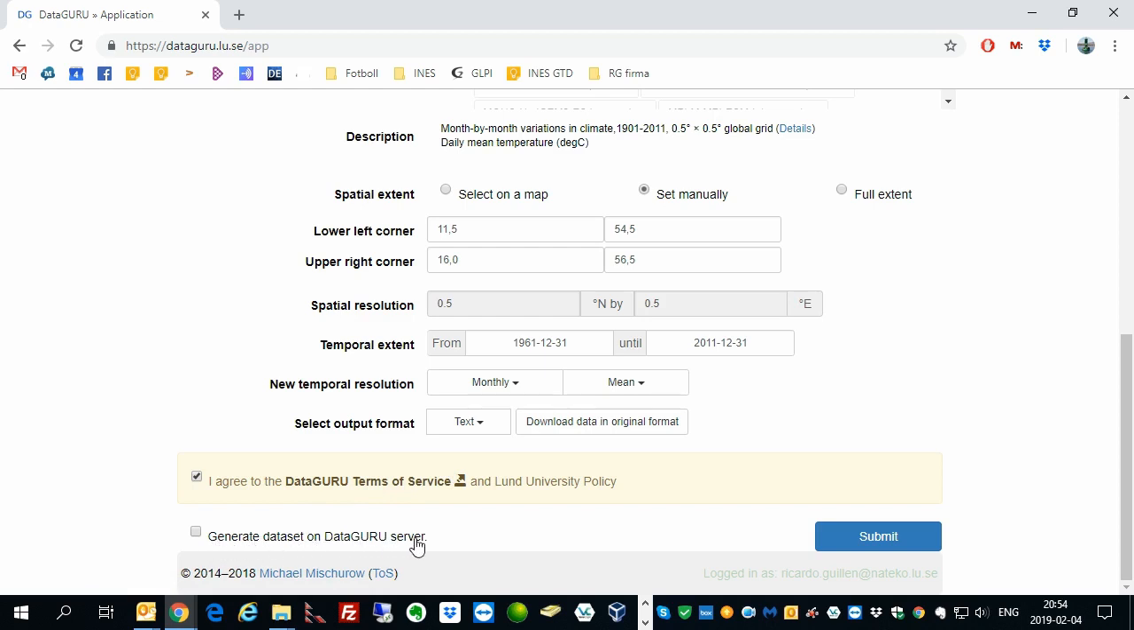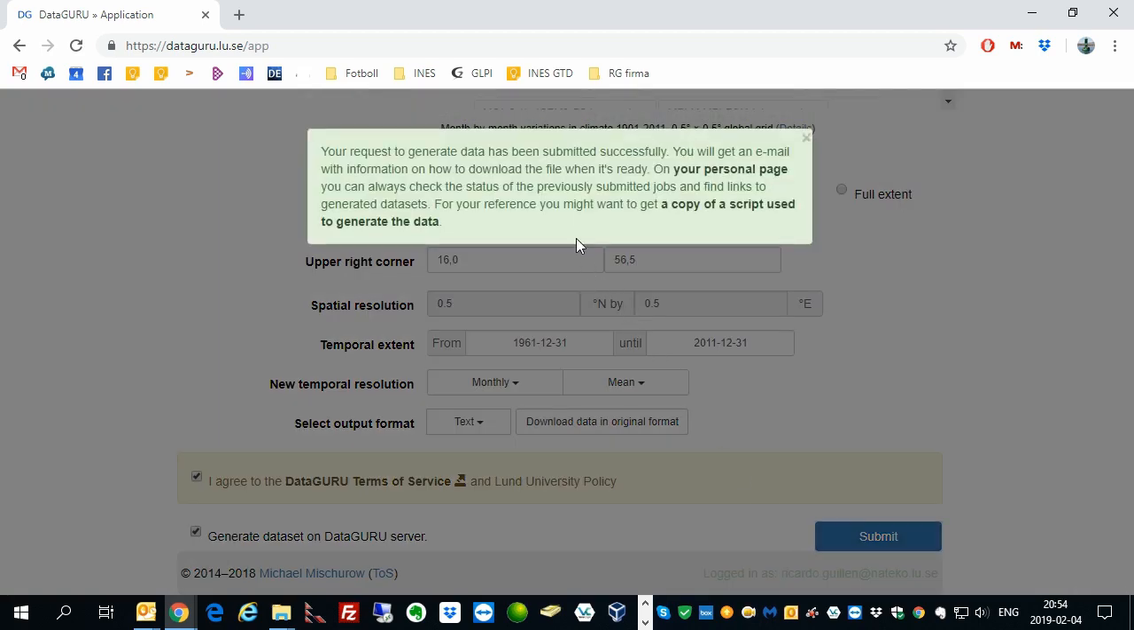And also here I have the choice to generate dataset on DataGURU server. So remember that I said that you can have DataGURU getting and converting the data for you, but you can also do this by yourself by running a script on your computer. In this case, I just want DataGURU to do it for me, so I'm gonna check that and click submit.